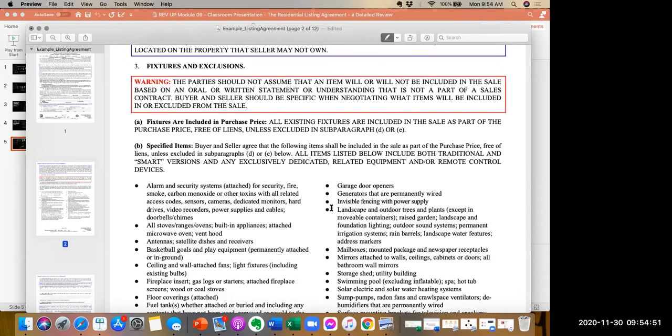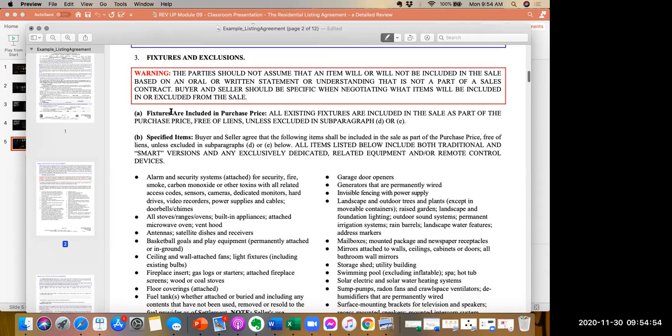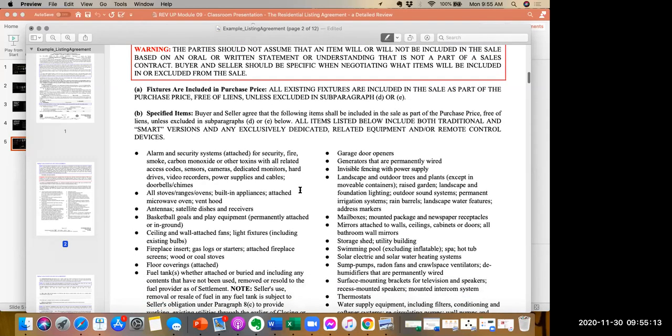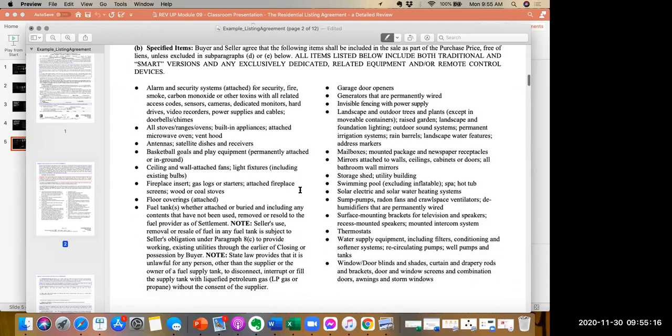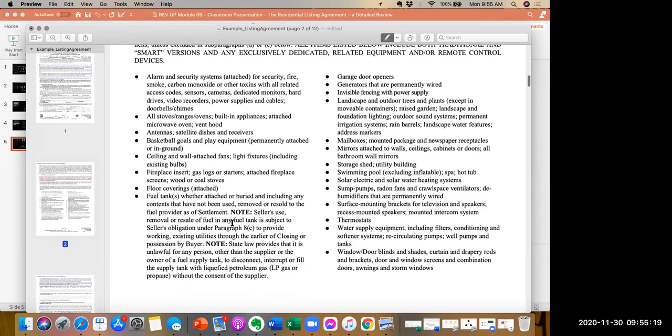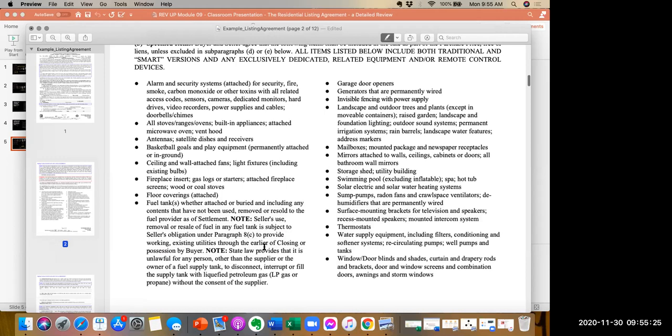You know, a lot of times we don't want to just sit there and read a form, though, but we can paraphrase. So if you look at subset A, fixtures are included in the purchase price. Remember that fixtures are included in the purchase price unless. Now the unless is in subsets D and E, but let's go down to item B. What are some specified items? This is the list of things that you might want to go through and let your client answer and say, are these going with the sale of the property?